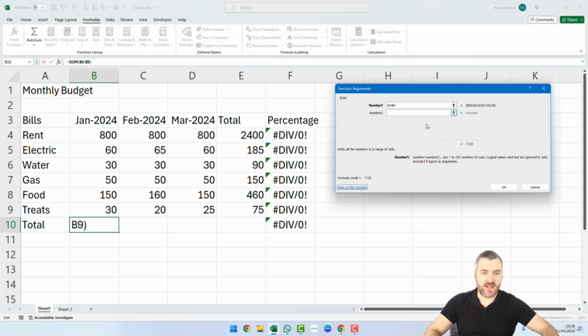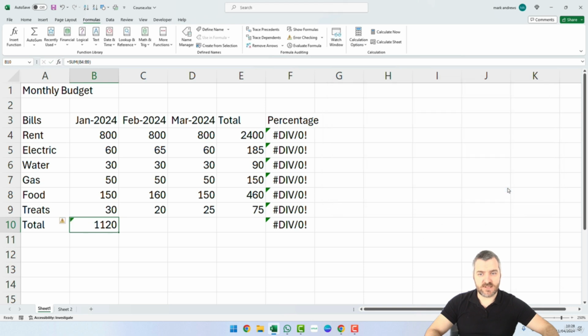If you're unsure at any point, you can always click onto the help on this function part, and it'll take you to a web page that will open up Excel Q&As within Microsoft, and it'll give you a little bit of an understanding and explain it. It'll give you a few demos, and explain what you need to do to make that formula work the best that it can. So we also have the results down here, and we can press the OK button.